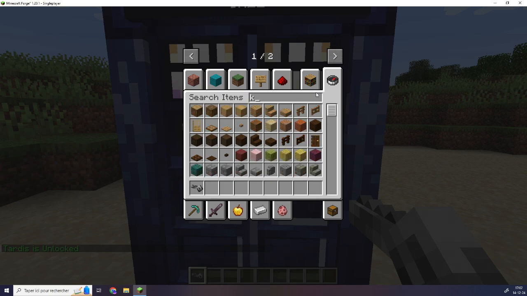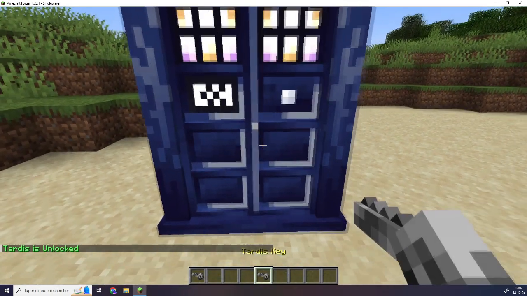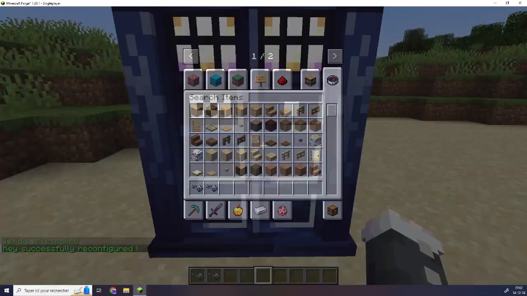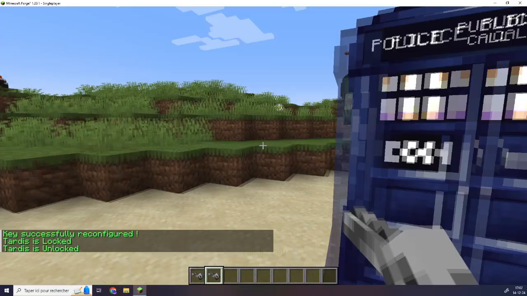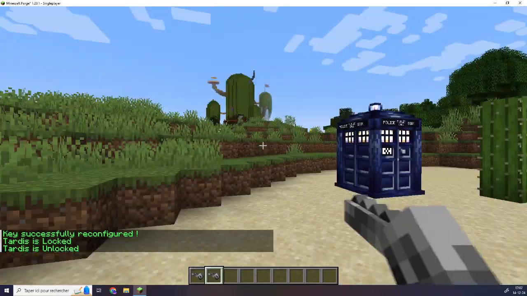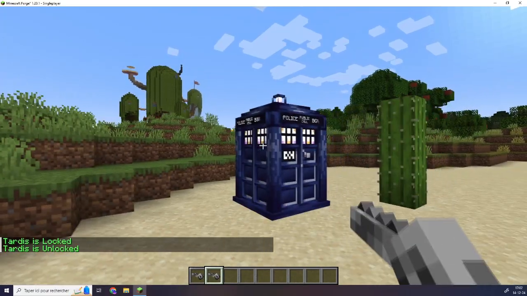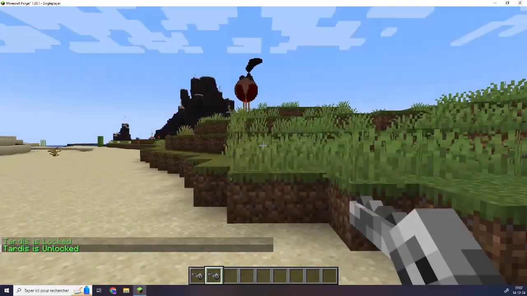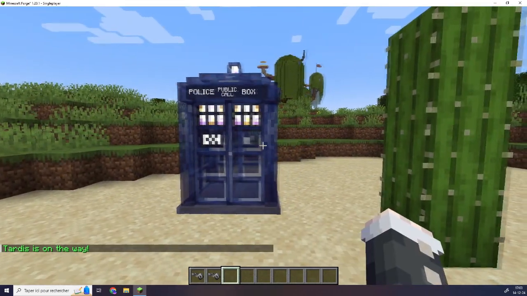So you can actually make another key by just taking another fresh new key and pressing it, and you see key successfully reconfigured. So those two are your keys. You can actually call the TARDIS by right-clicking. I'm not going to do that because it actually takes some time. Actually, I'm going to do that. So you can actually call the TARDIS with your key, like in the show.